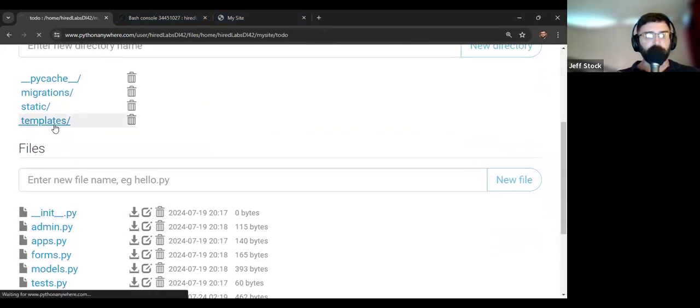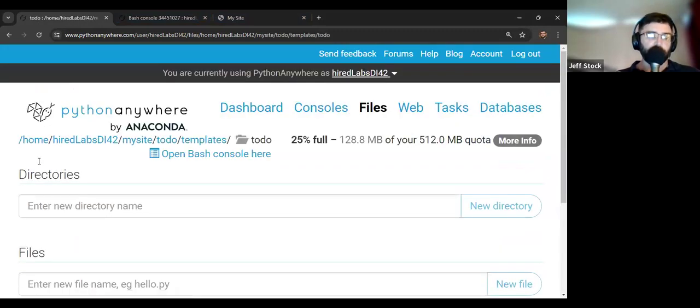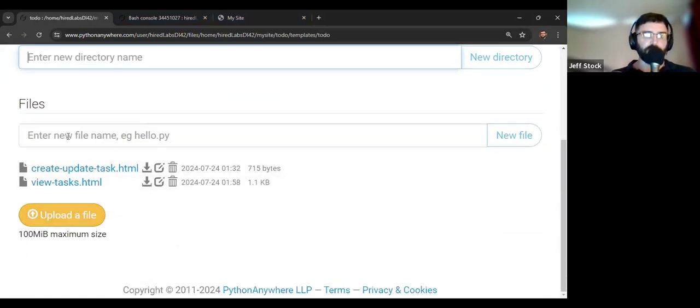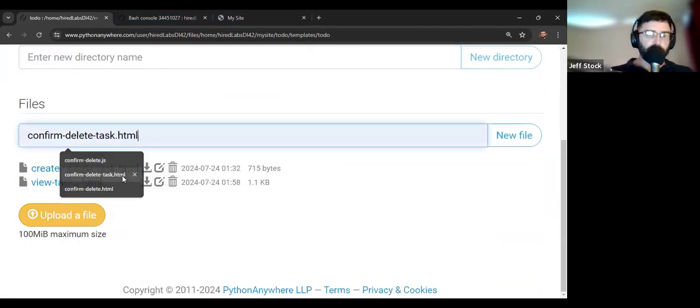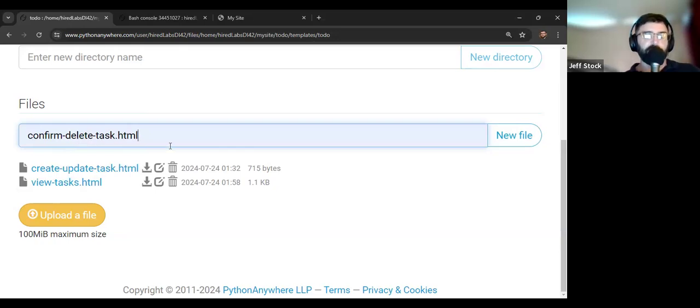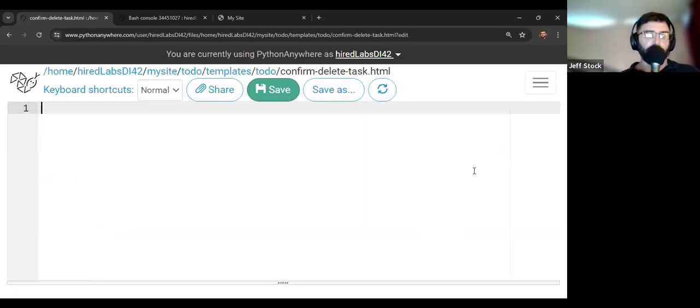So we're going to go into our to-do templates, to-do, and then we're going to create, not a directory, under where it says files, a new file. So we're going to say confirm dash delete dash task.html should be the name of what we're looking for. Say new file. All right, so this isn't going to be a whole lot. This is going to be real simple, that we're just going to basically say, hey, you sure you want to do that? And then we're going to redirect them back to another place if they want to cancel. But the submit is going to confirm. So we basically just say, all right, cool, man.